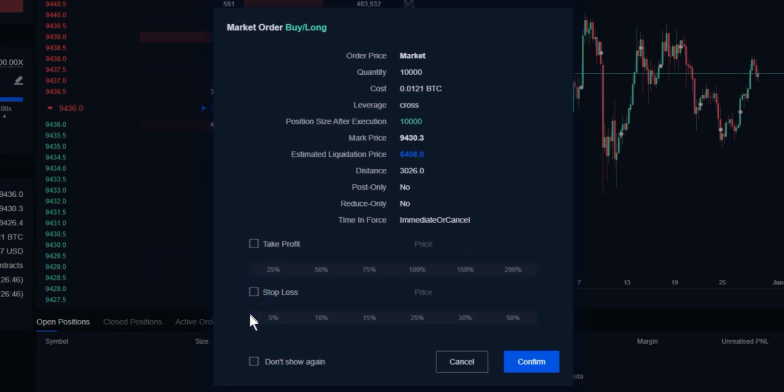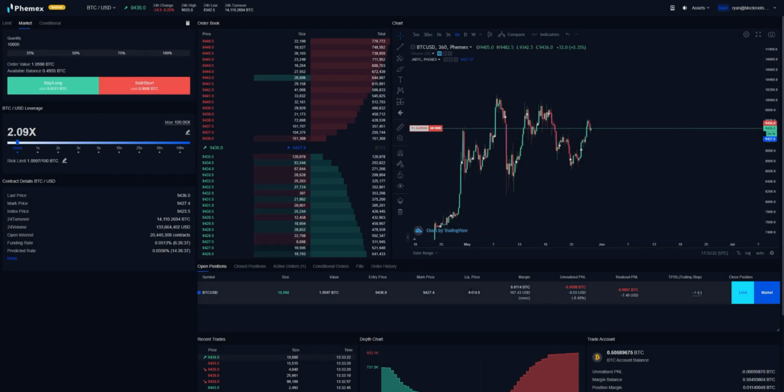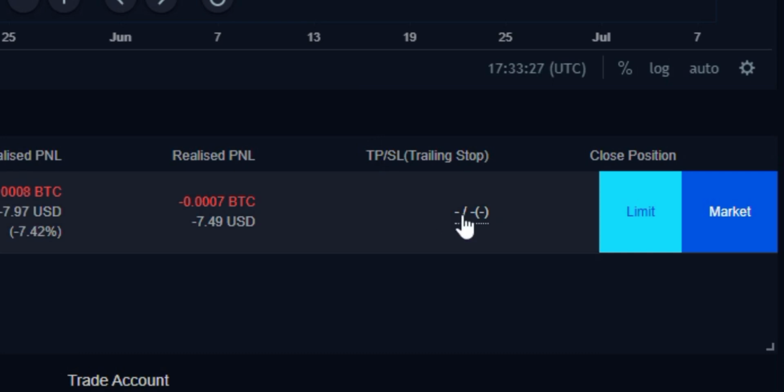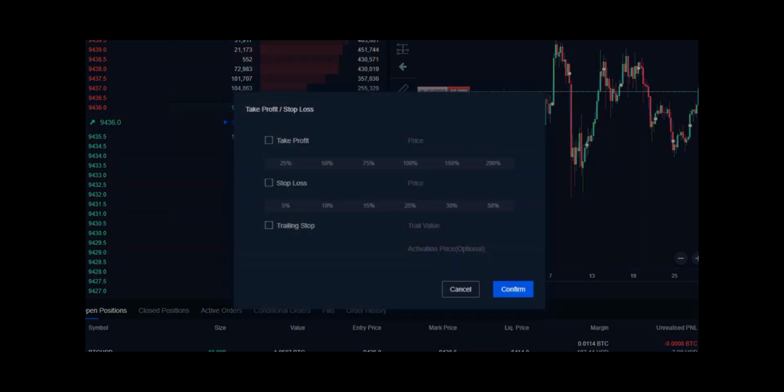Now, if you don't want to use this, and let's say that you have this prompt eliminated altogether, which you can do if you are trying to get in as fast as possible, you can go to settings and get rid of this box. Let's say that we're currently in position. We can actually go ahead and, the same idea as with placing a trailing stop, select this down here and have the option to add the take profit and the stop loss after we are already in position.